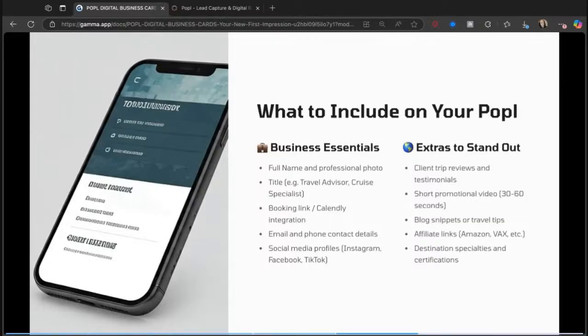Email, phone, contact details, and then your social media profiles that you want them to see. You can do extras like client trip reviews, testimonials. Make a site for that if you have that, like your Travel Leaders Network, okay? Show a promotional video. You can do that, but it just shows up as a link. Blog snippets or travel tips, affiliate links, Amazon. Vax doesn't have an affiliate link. I don't know why that's there. Destination specialties and certifications.